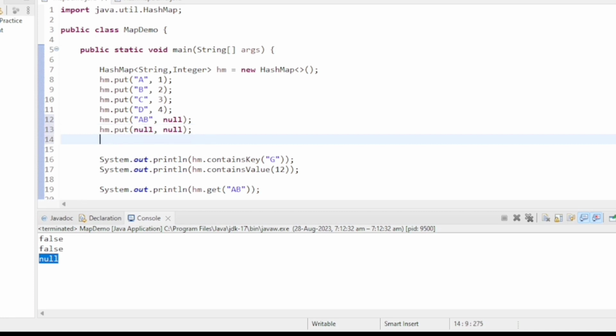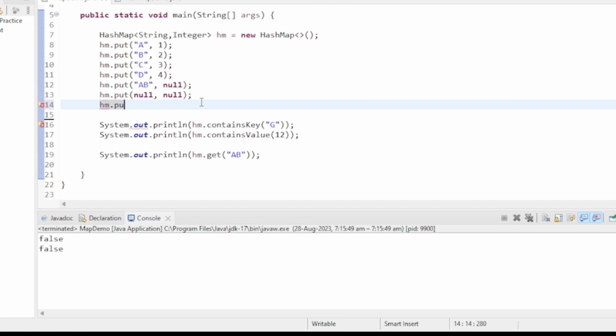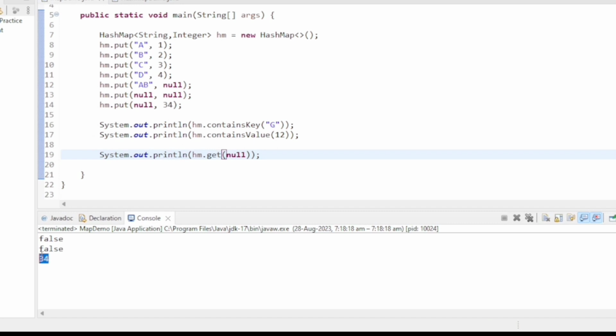Okay, this is also possible. If you are adding another value for a null key, suppose I am adding 34, now you know what it will do? It will just overwrite the previous null key value. Suppose here I am getting the null key value, it will give you 34.